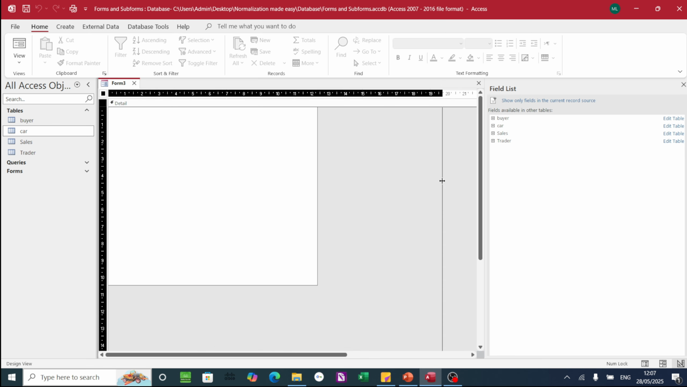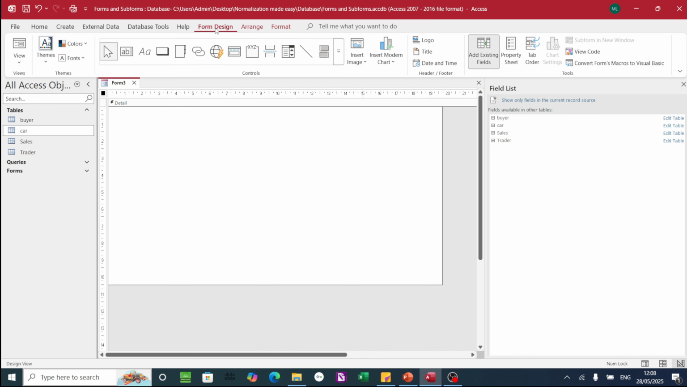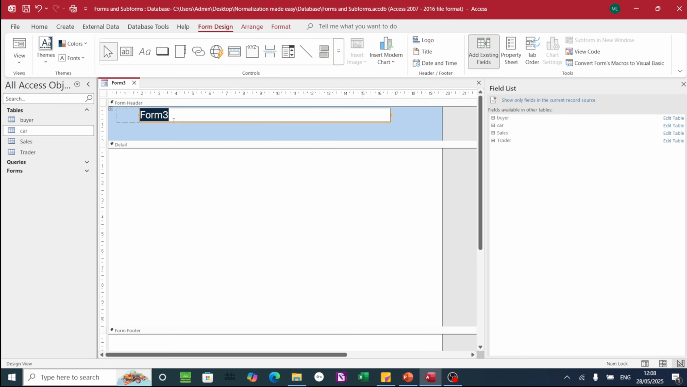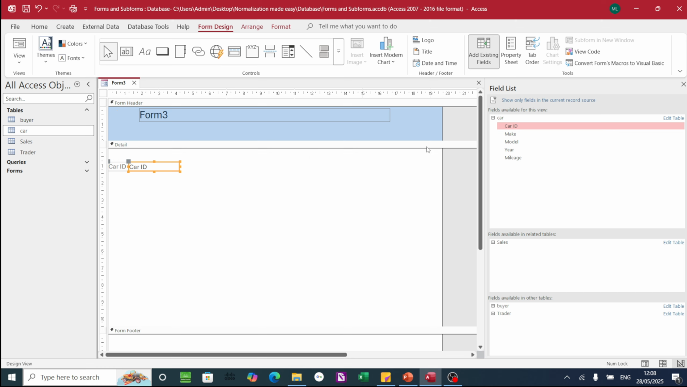Okay, all right, so in the design view, we don't have a title for this particular form. So I'm going to click again on form design. When I click on title, it brings in here a title that is form 3. I'll leave it just that way. And below the details, I'm going to add in the fields from the car table. So I just drag and drop that way.